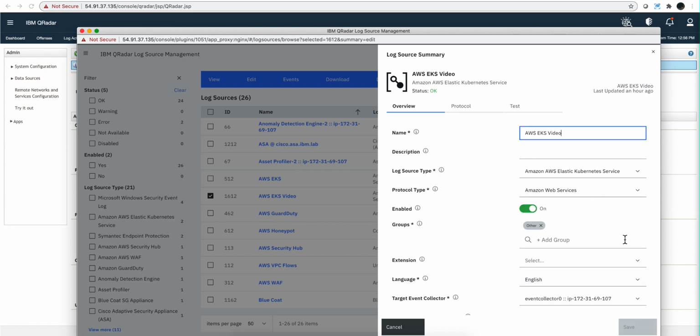Let's click here, Edit. I gave it a name. The log source type has to be AWS Kubernetes Services, EKS. If you don't have that option in there, it might be that you haven't done auto updates. If not, you can go to Fix Central and download the RPM and install it manually. The protocol type has to be AWS Web Services. Nothing else in here. Let's go to the protocol.